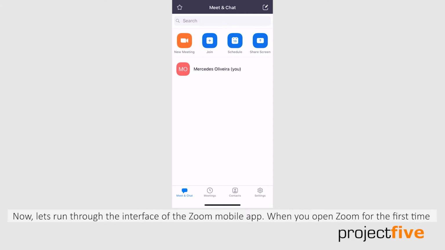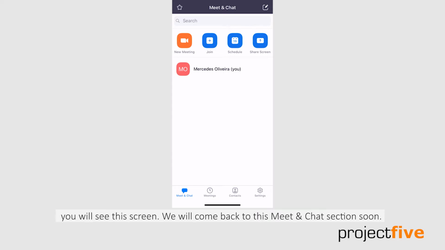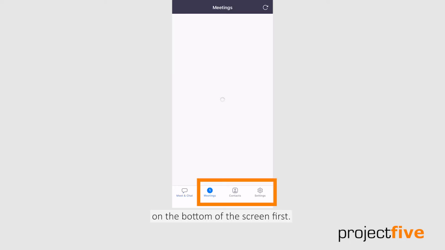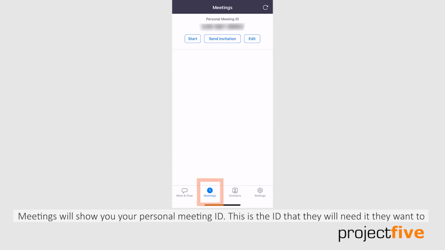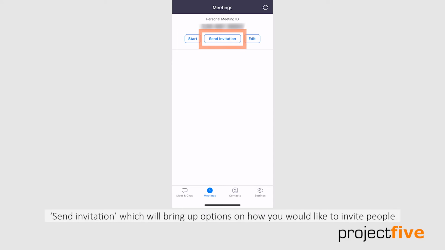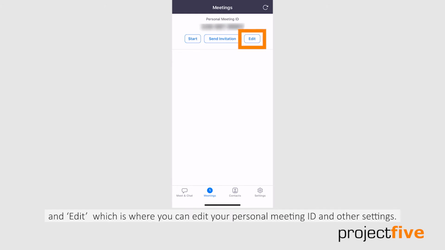Now, let's run through the interface of the Zoom mobile app. When you open Zoom for the first time, you will see this screen. We'll come back to this Meet and Chat section soon, but before we dive into this section of the app, I just wanted to run through the icons on the bottom of your screen first. Meetings will show you your personal meeting ID. This is the ID that they will need if they want to enter your meeting room. You also have the option to start a meeting, send invitation, which will bring up options on how you would like to invite people, and edit, which is where you can edit your personal meeting ID and other settings.